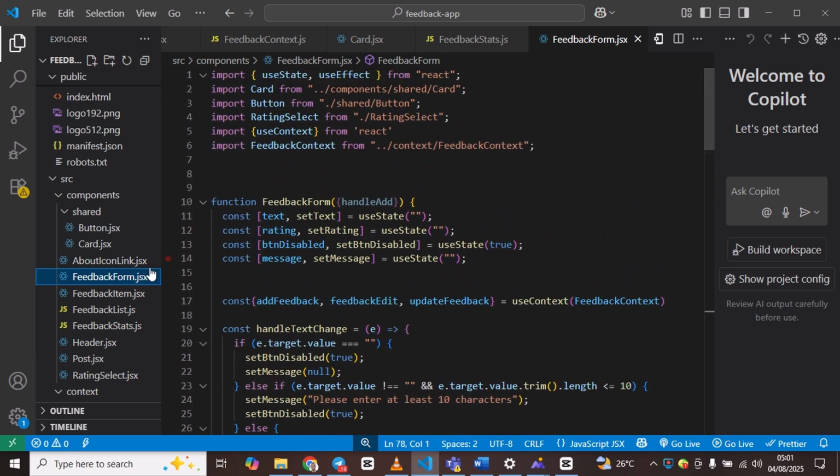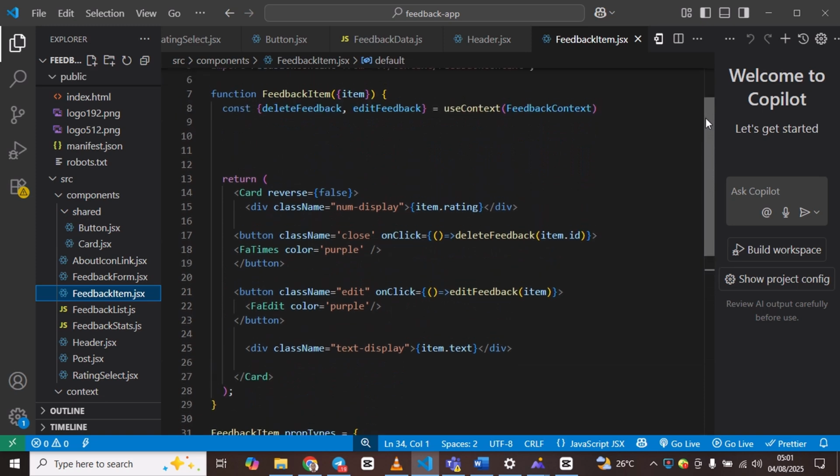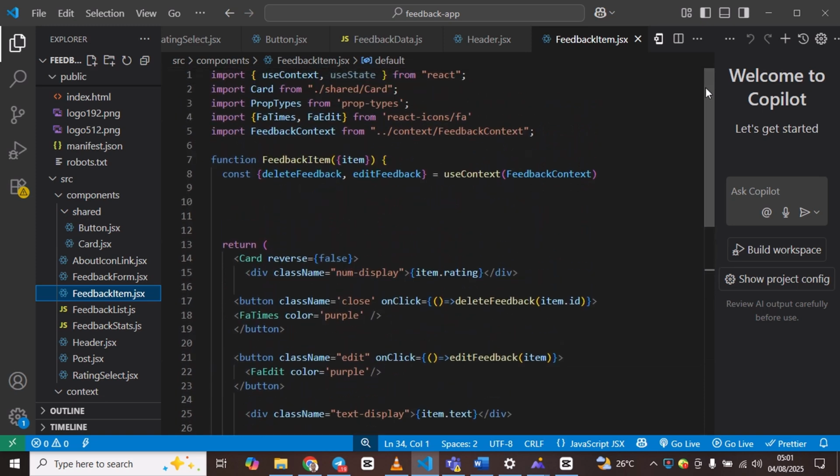Okay, so this is for feedback form. Then we have feedback item. So this is the ending. Let me show you the beginning. So this feedback form.